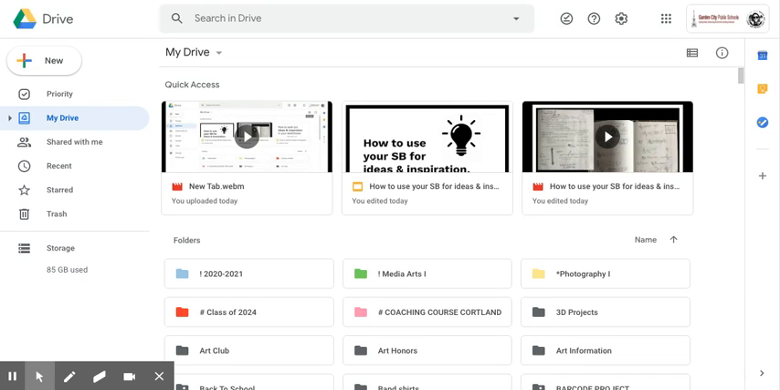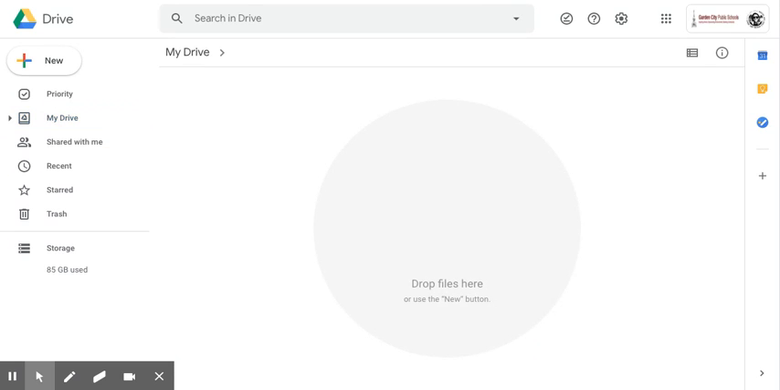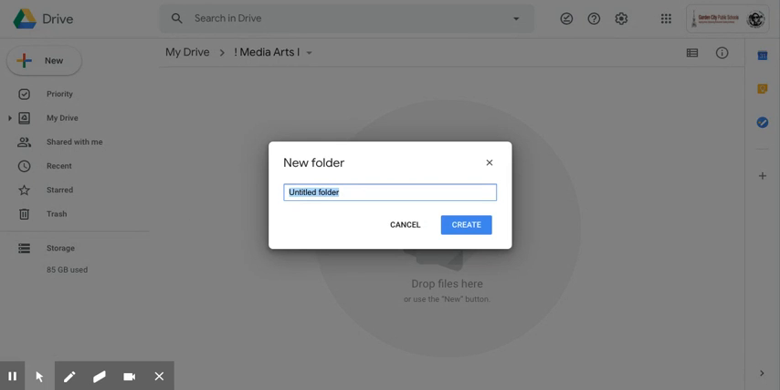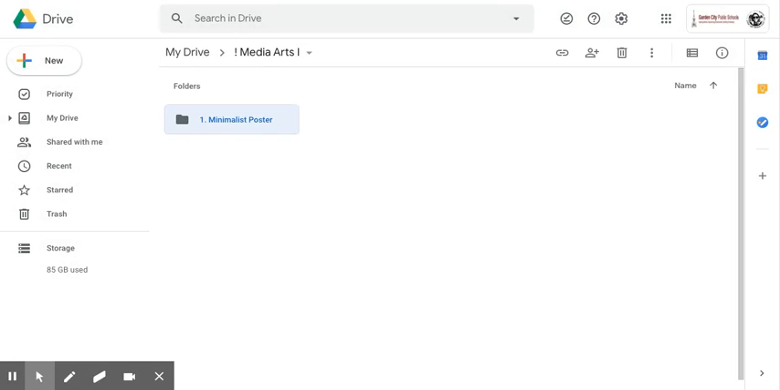I'm going to double click on Media Arts 1 to open that up. And it should be empty. We don't have anything in there. We haven't done anything just yet. What I'm going to do is make a new folder. This new folder is going to be one of our first projects that we worked on. So first thing we're going to do, we're going to add a 1 on there. And we are going to title this Minimalist Poster. That is our first in-class assignment. So we will have that there. You can change up that color if you choose to.